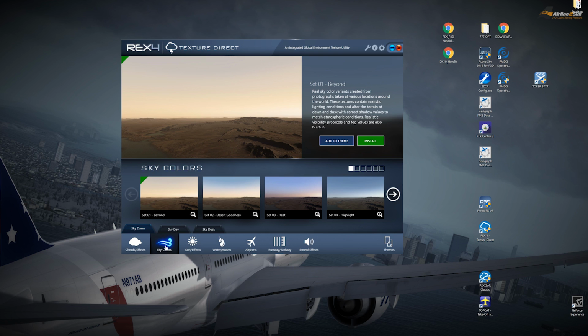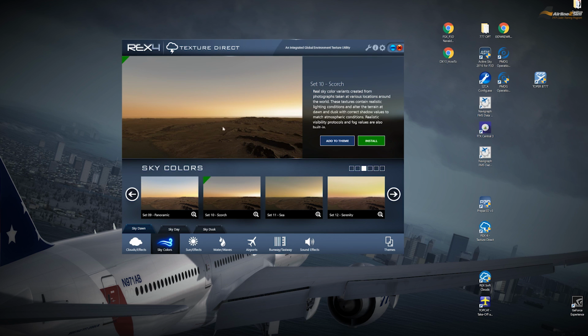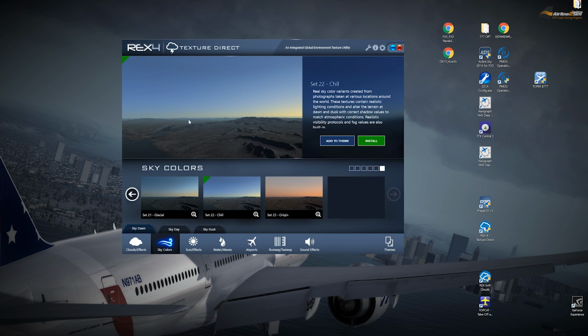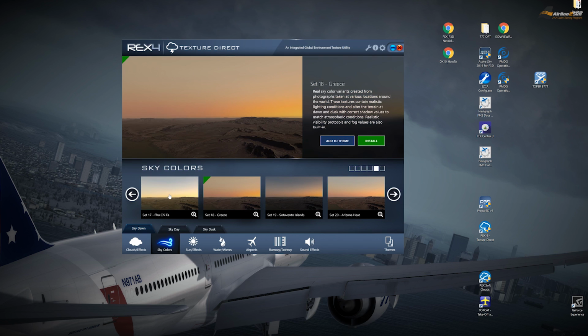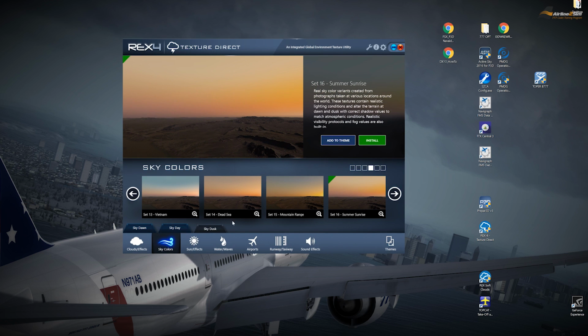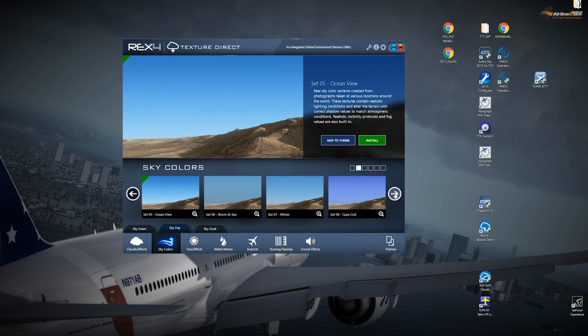The other thing is sky colors. So how this works is it will change the colors of the sky at different times of the day. So this is Sky Dawn, and you can see that you can have a real kind of proper dramatic kind of waking up in Death Valley kind of sunrise. Or you can have something that's a little bit more muted. So if you live in Europe, you're probably more likely to see something like this. And again, it just kind of depends on where you live, depends what you want to see. If you want to go for the more dramatic ones, then go for it. If you want something a little bit more sober. And it's the same kind of thing with the daytime sky colors as well.